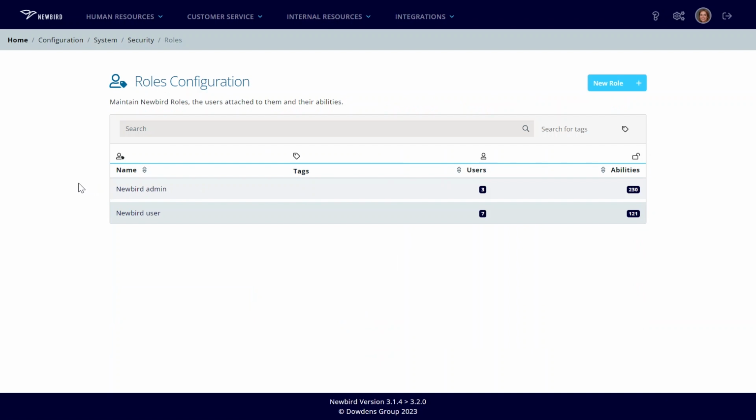So here is where Newbird roles are maintained, and here's the list of existing roles. Scroll through to find a role, search here for one or search for a tag here. You can also sort columns using these little arrows.